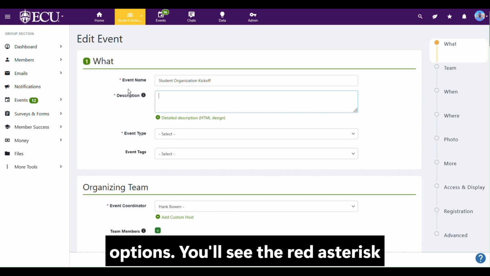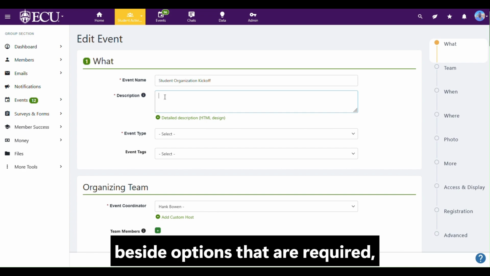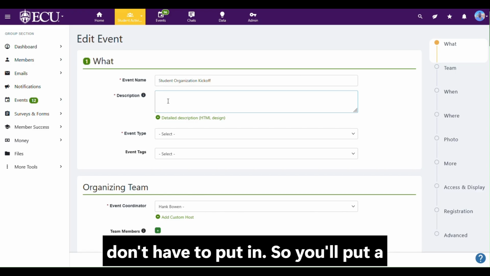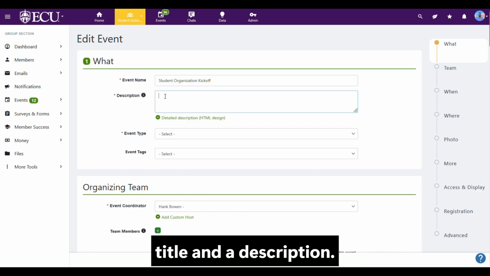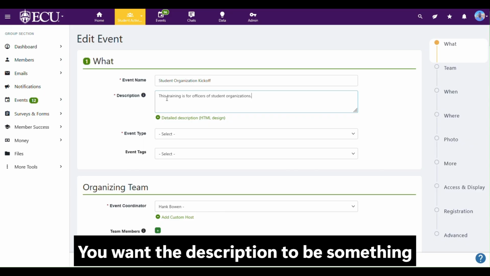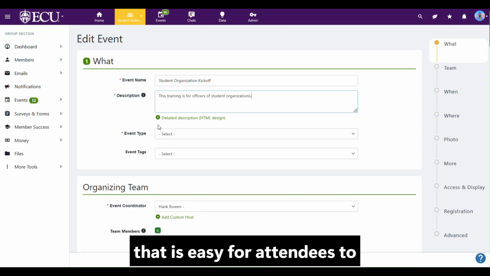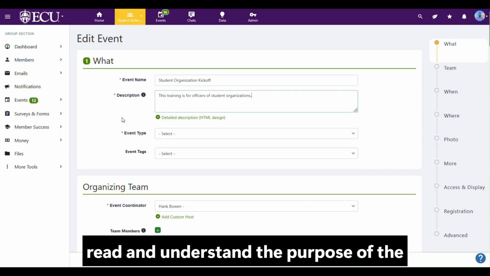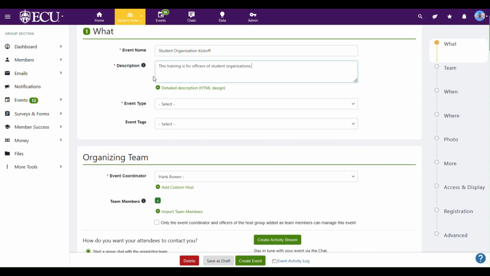You'll see the red asterisks beside options that are required, and they're not there for things that you don't have to put in. So you'll put a title and a description. You want the description to be something that is easy for attendees to read and understand the purpose of the event and who it's for.